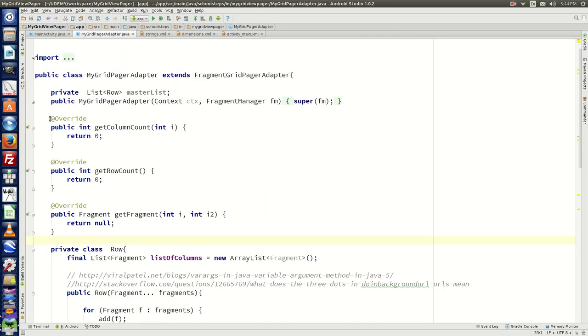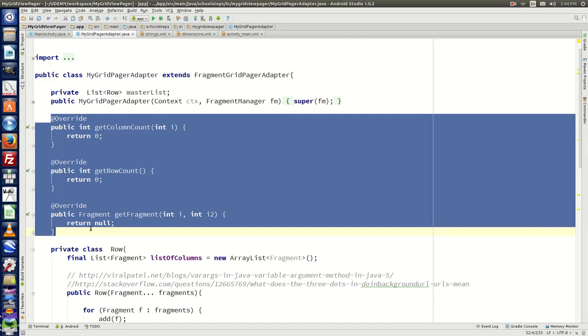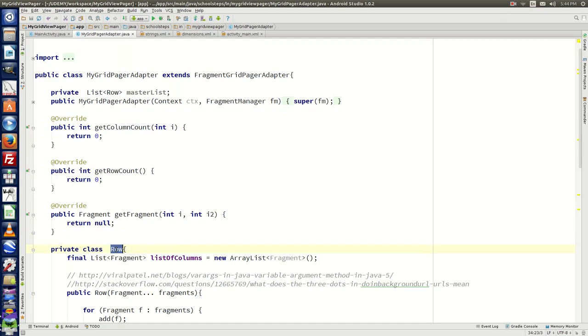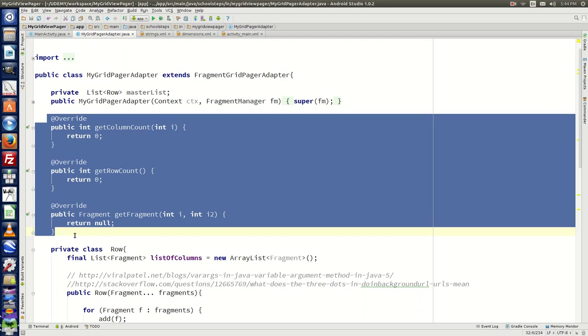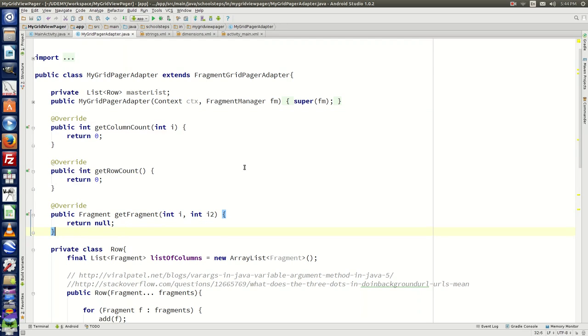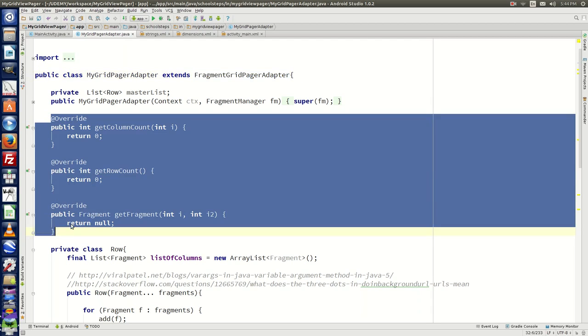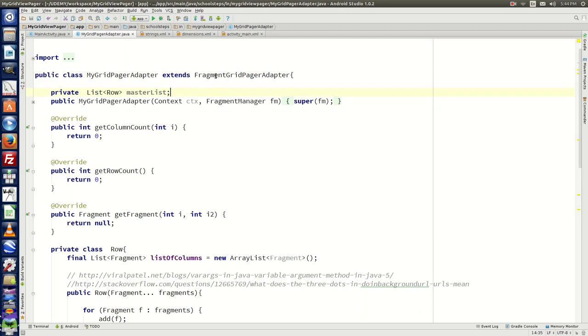One more thing which you need to understand is that these 3 methods are not part of the class Row. These 3 methods are the ones which we overrode as a requirement when we extended the class FragmentGridPagerAdapter. So these 3 methods are defined as abstract in the class FragmentGridPagerAdapter.